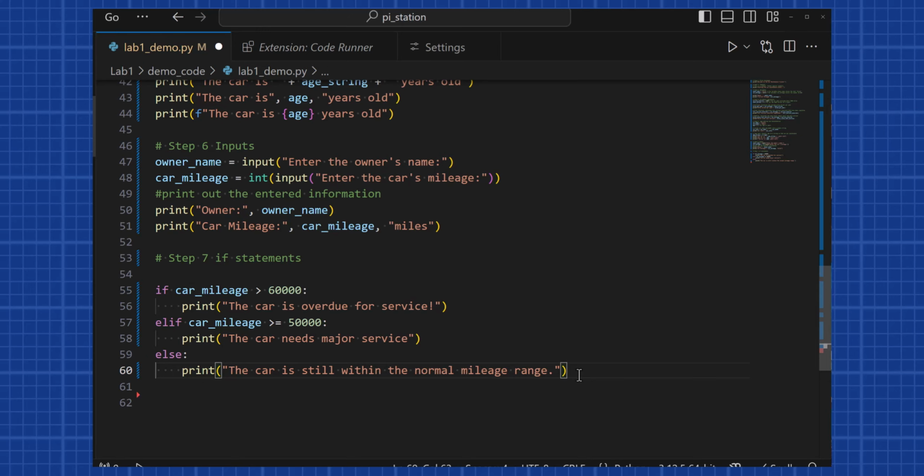So now we're checking 3 conditions. First, if the mileage is over 60,000 miles, the car is overdue for a service. If that condition isn't true, Python checks the next condition, whether the mileage is between 50,000 and 60,000. If that's true, the program prints that the car needs a major service. And if neither of those conditions is true, the program prints that the car is still in its normal mileage range. Let's test this out by entering some different mileage values.